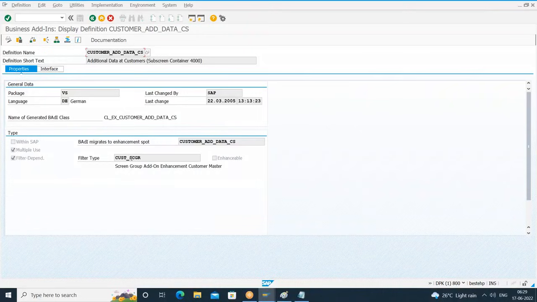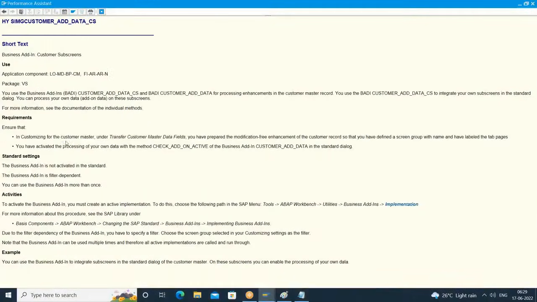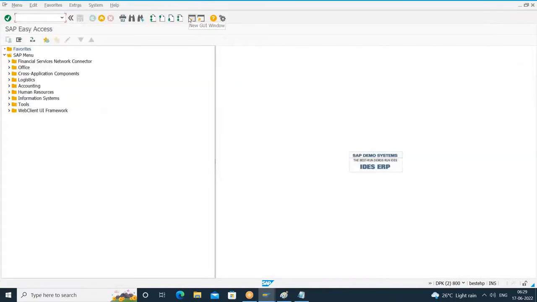So this is the BADI. First, whenever you want to implement this BADI, we have to provide the filter value. What is the filter type here? CUST_SCREEN_GROUP. So I need to keep the filter values ready. And that filter value, it seems we have to create in what? Customization of customer master. That's what the prerequisite is saying. So let me go to SPRO. In the SPRO T code, we need to create that particular screen group.